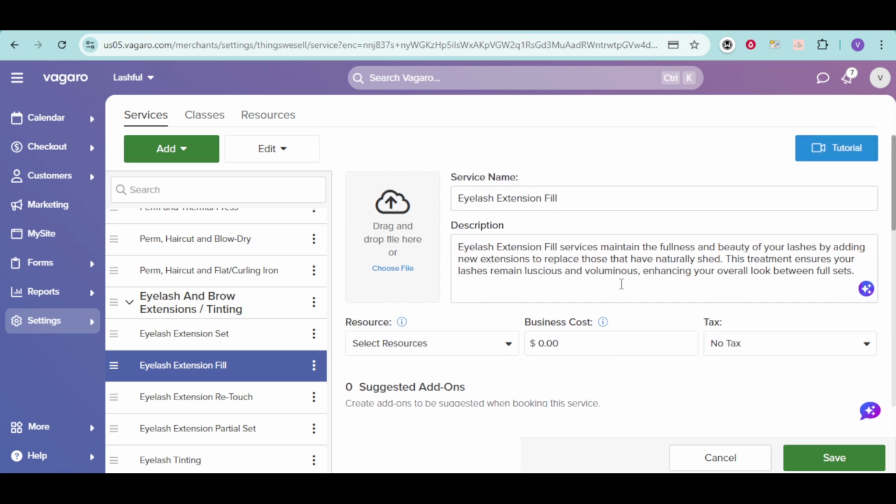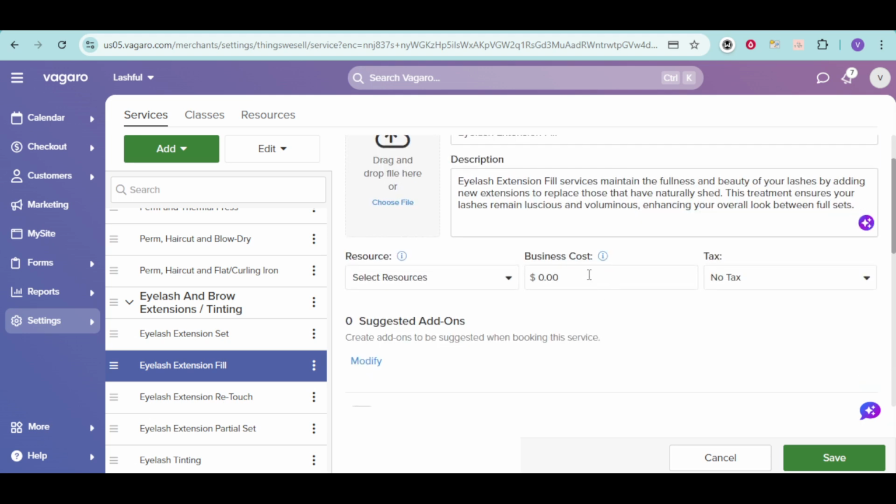You'll also see a field for business cost. This is optional, but it can be very helpful. Here you can enter what it actually costs you to perform the service, including supplies or other expenses. Clients won't see this number, but Vagaro will use it in your reporting so you can better understand your profit on each service. Finally, assign providers and pricing.